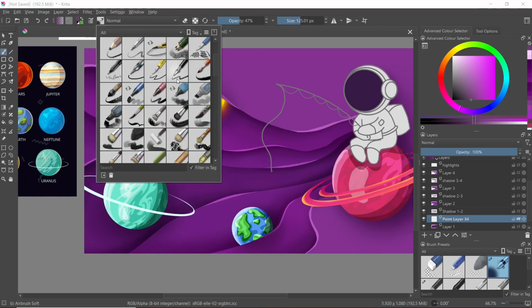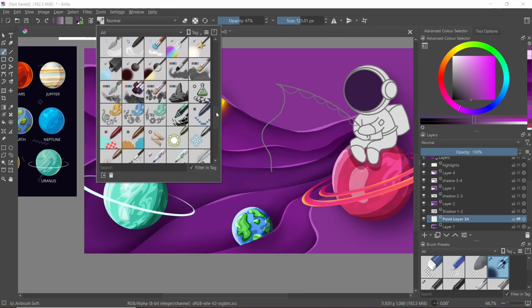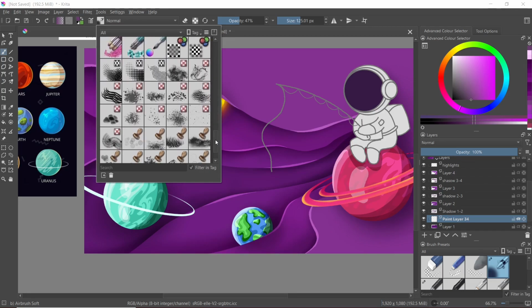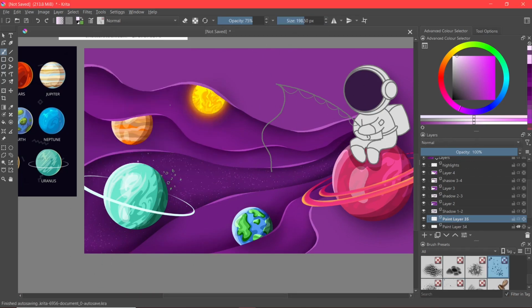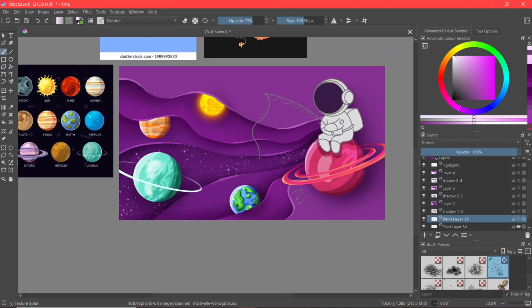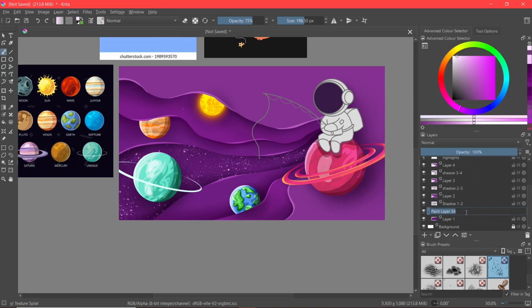Brush presets, if we scroll down we will find some different styles of brush that can resemble stars, like these ones for example, which are very good. So we can select one, and we can also merge this layer with the one below and call it stars so that we know that it's there.